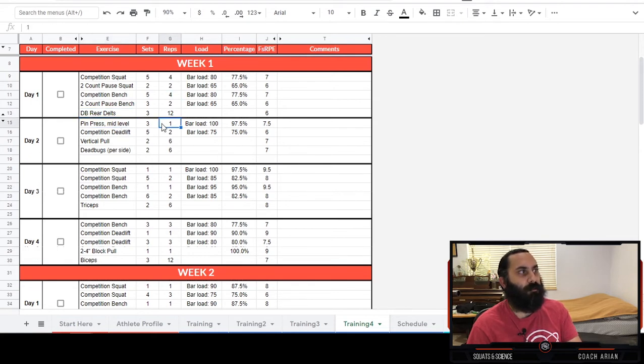For day 2, you see we're just doing singles on pin press, really trying to get that overload, just doing doubles on deadlift at a low RPE, just to focus on the technique and letting your body recover a little bit, because day 3 and 4 are going to be much more important here. So we want to make sure we're well recovered for it.